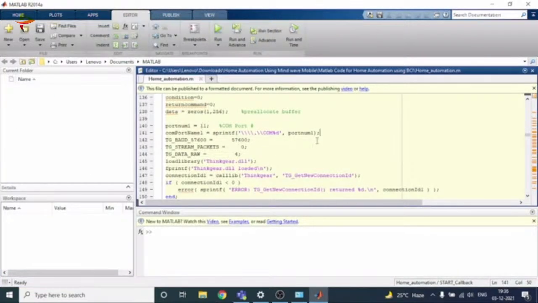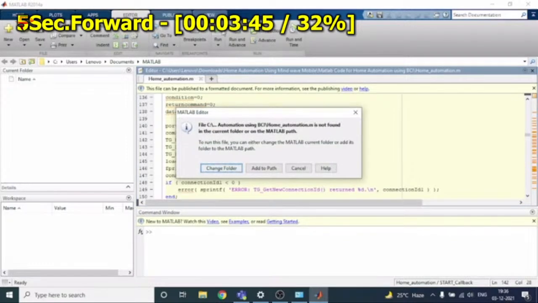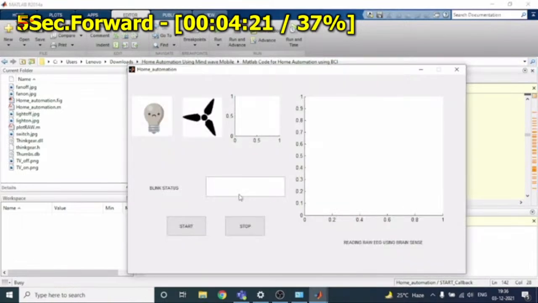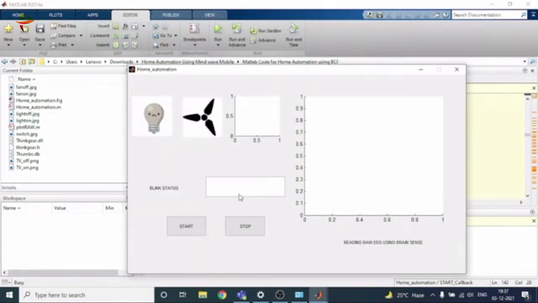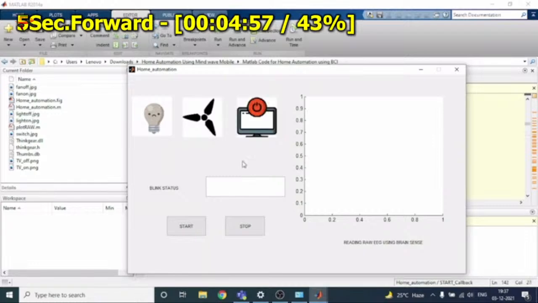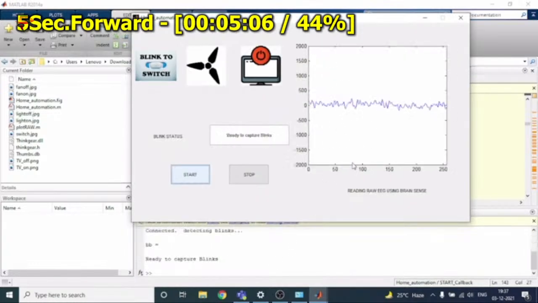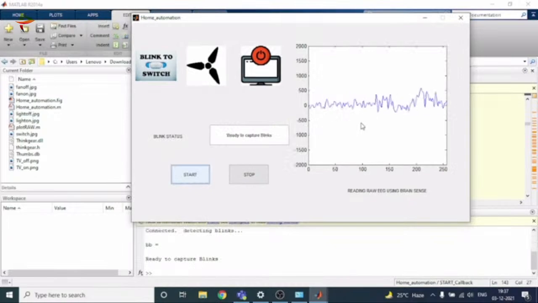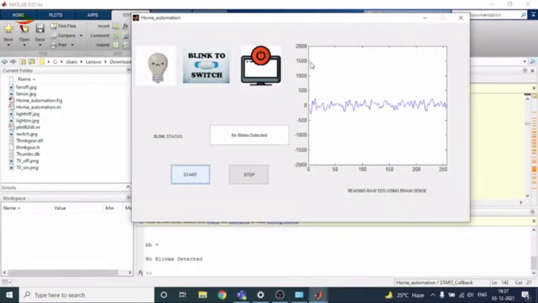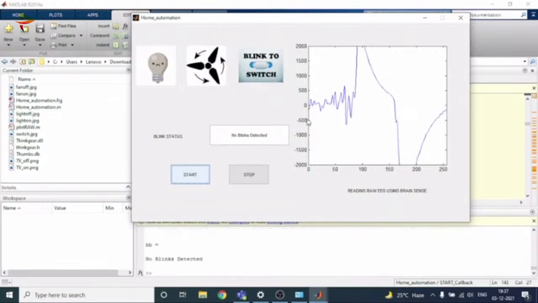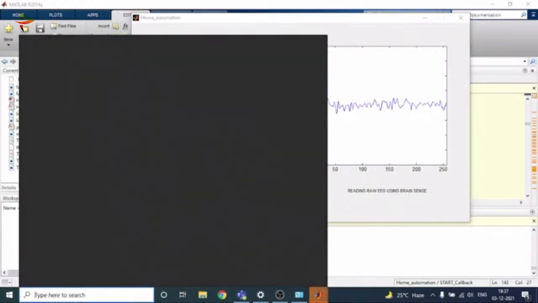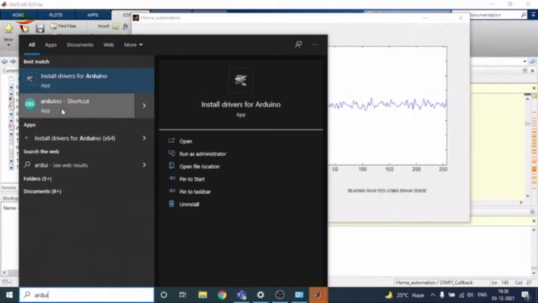We are setting the baud rate and giving the port number for the serial communication in this code. Once that is done, we have a range of items like bulb, fan and so on. The blinking status means that with the help of eye blinking itself, we can easily control these. So it starts working, and blink to switch happens. This is our EEG signal which comes from the brain with the help of the BCI electrode. Once you blink, it will stop and capture that value. After that it will start working again.